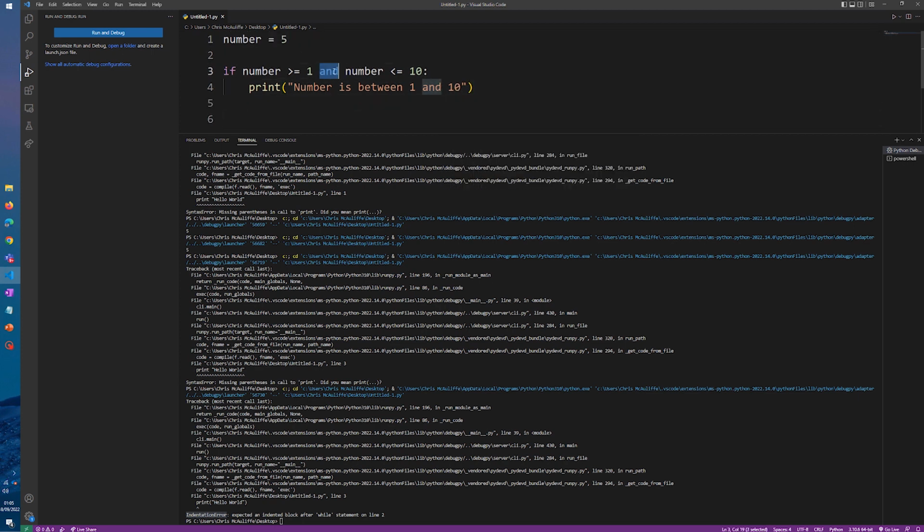By using the Boolean operator and, I can check whether the number is between 1 and 10. Keep in mind, if you write the symbols like this, it will check if the number is between 2 and 9, because it's saying if number is greater than 1 and number is less than 10. I can also flip this by saying if number is less than 1 or number is greater than 10, then number is not between 1 and 10. Let's now check to see if a number is even or odd.